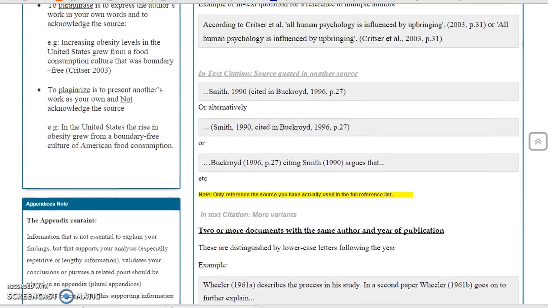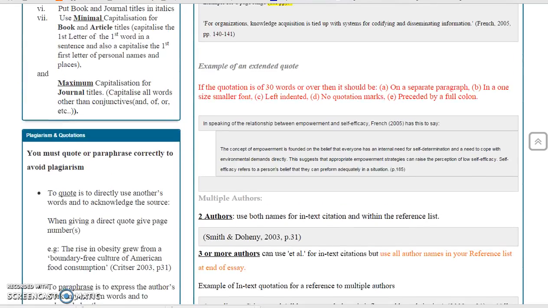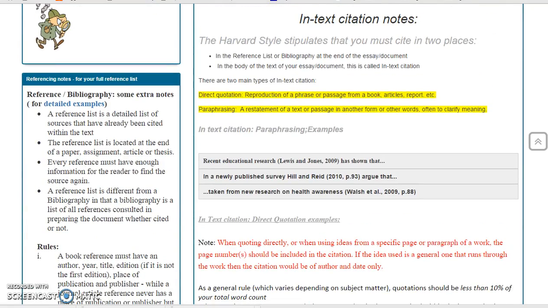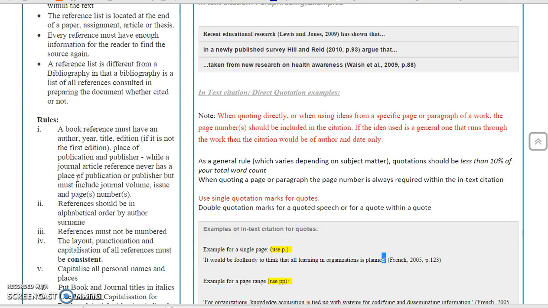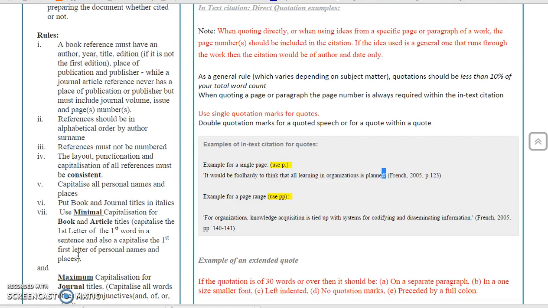Our next template is referencing notes for your full reference list on the same tab. A reference list is a detailed list of sources that have already been cited within the text. Every reference must have enough information for the reader to find the source again. References should be in alphabetic order by author surname. The layout, punctuation, capitalization of all references must be consistent.